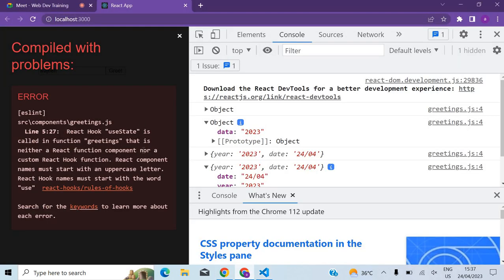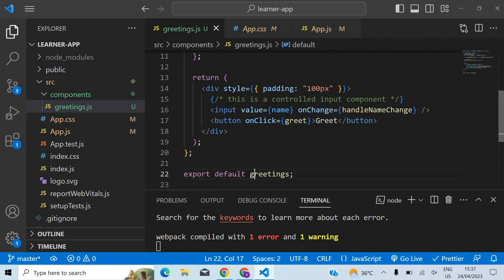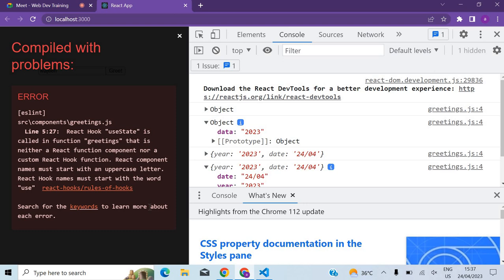Now what happens? I didn't do anything else. I just changed that capital G to a small g. So it is throwing an error for me. What is it saying? It says React hook useState is called in a function greetings that is neither a React function component nor a custom hook.